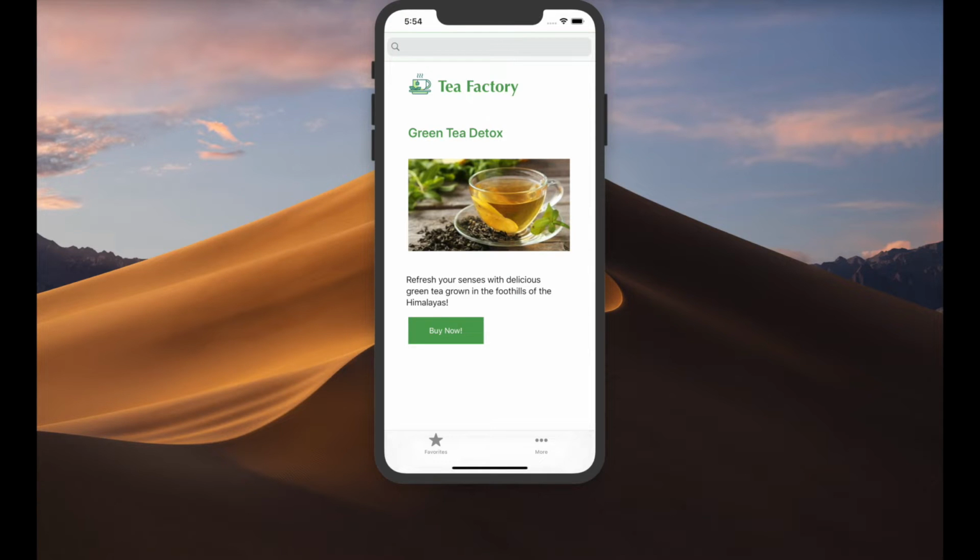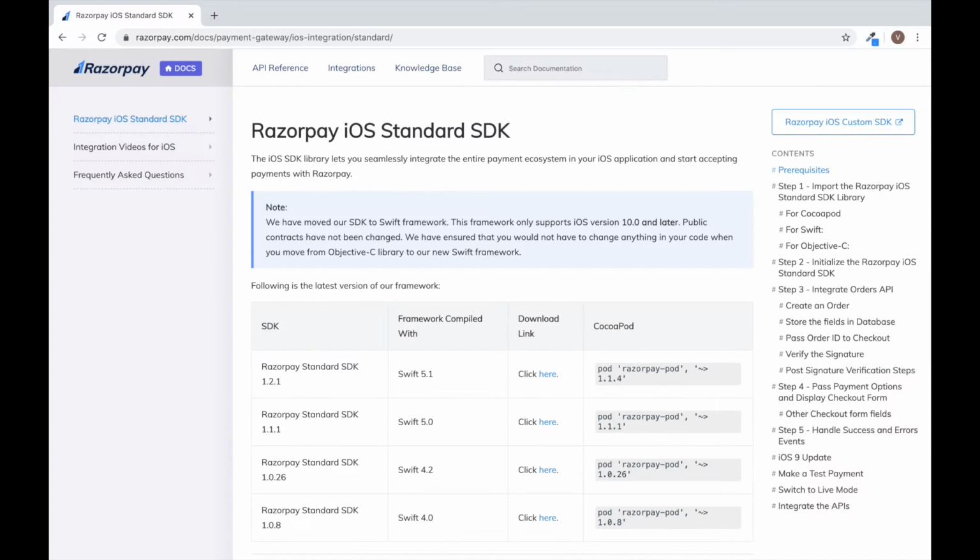We have created a test app called Tea Factory which helps customers to order green tea. We will be integrating the Razorpay payment gateway with this app. This will help customers to make payments through the app. Open the Razorpay iOS Standard SDK documentation. The documentation is available on razorpay.com/docs.